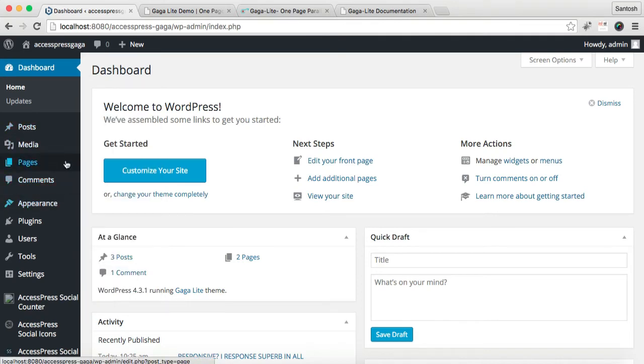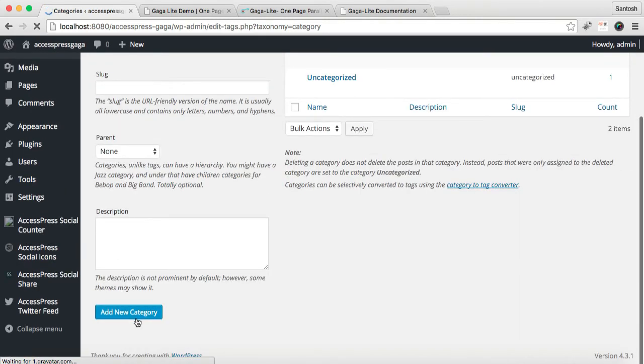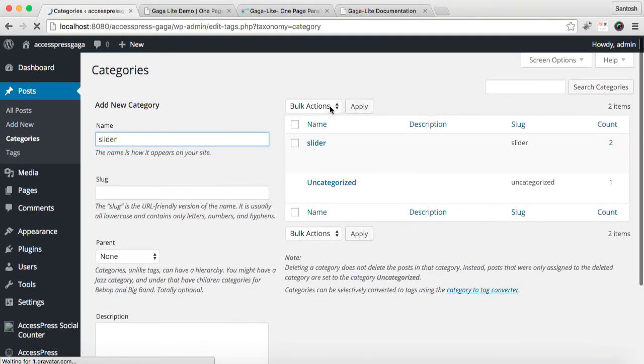Then what you have to do is go to post and go to categories. You need to make a new category. As you can see, I have already created one, that is slider. You just need to put a title and then click on add new category.